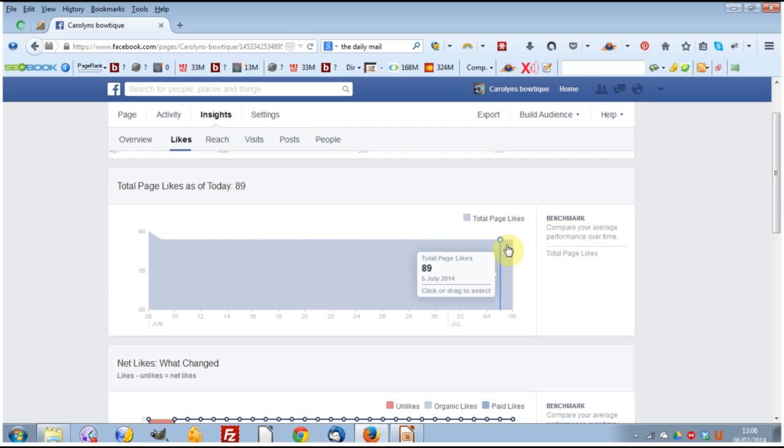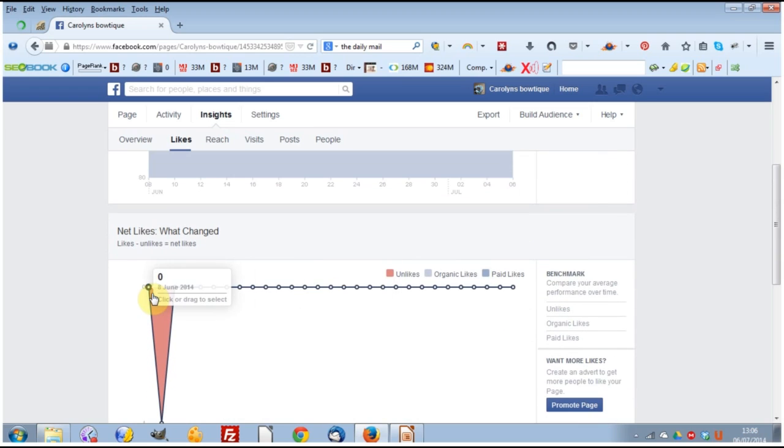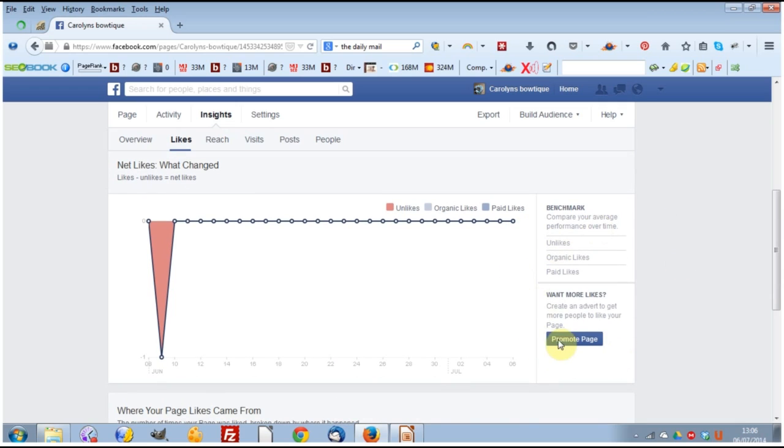But this is where you would see if it was going up or down and how many new likes you had, etc. Down here it'll let you know what's changed, and in this case they lost a like early on and then it's remained static since then during this reporting period. Again, it'll give you the option down here, there'll always be prompts to let you advertise, so you can promote your page from here.